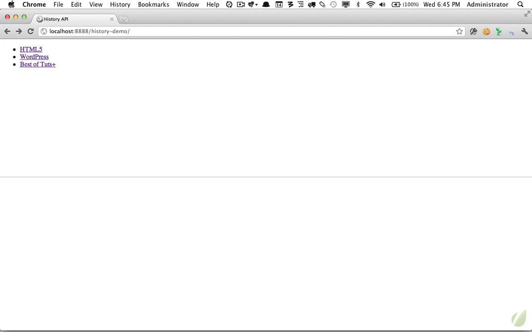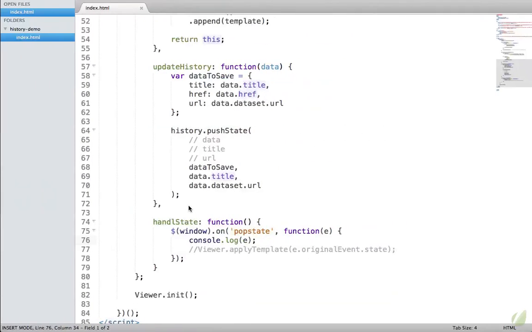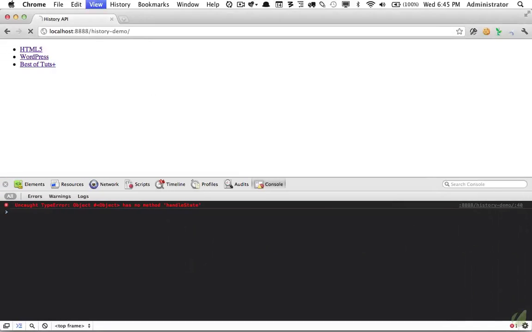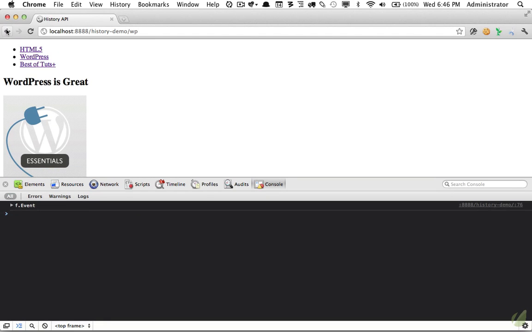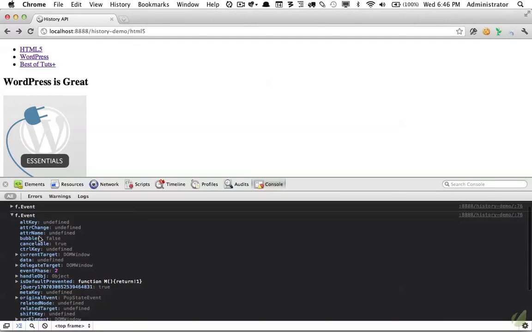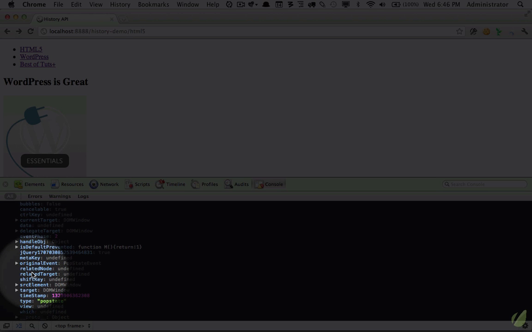Once again, I'm going to reload the page, and it looks like we have an error, has no method handle state, and it looks like I left off a closing e. So I'll add that again and try it one more time. There we go. Now I'm going to click a link. I'm going to click back, and now we have logged the event object. And I want you to take note here, though. If we look through here, I don't see any state object available.